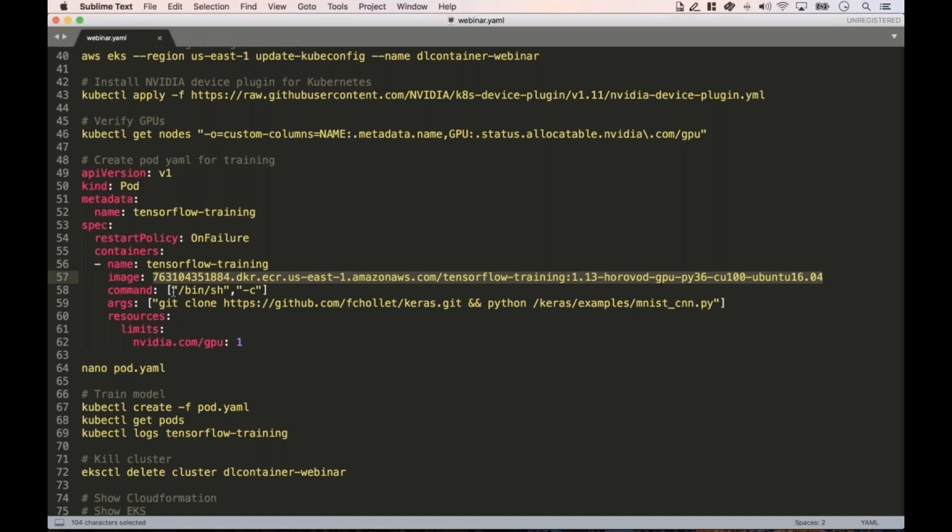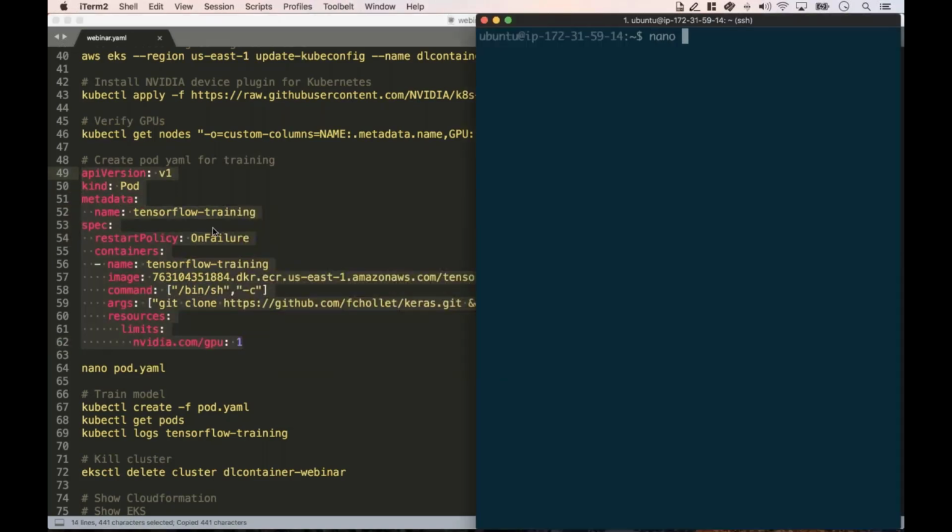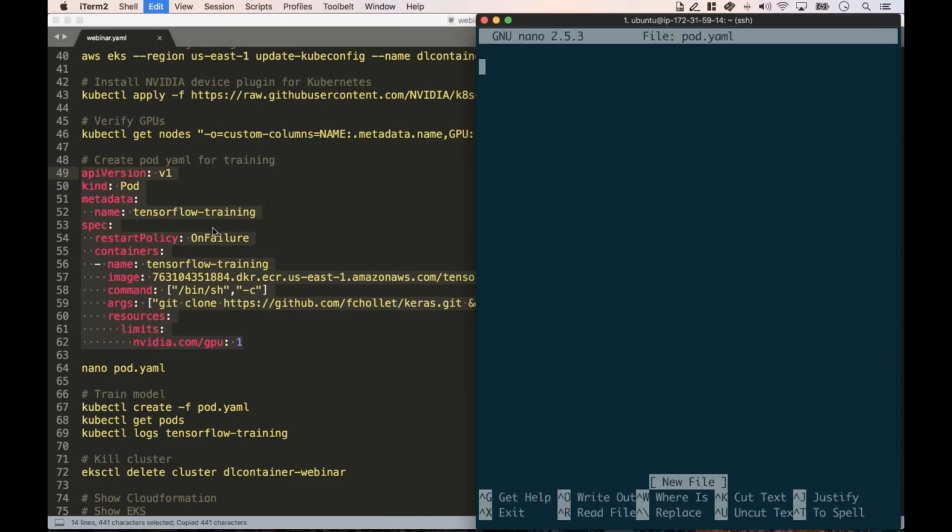And within the container image, I want to run the MNIST-CNN model by first cloning the Keras Git repository and then running the MNIST-CNN Python script. And I'm putting a limit on the number of GPUs as one, as these are the resources that I would like my Kubernetes cluster to use. And if there is a failure on this pod, then I want the pod to restart. So let's go ahead and create this YAML file.